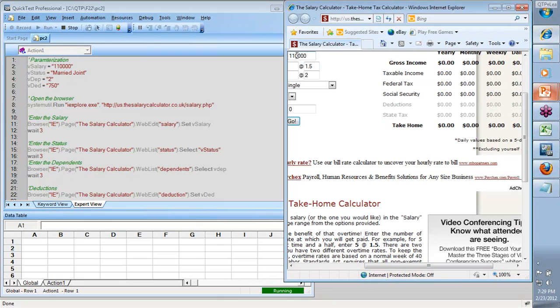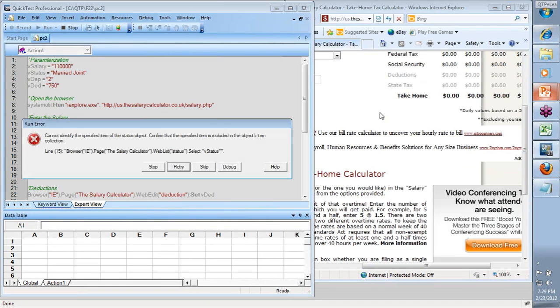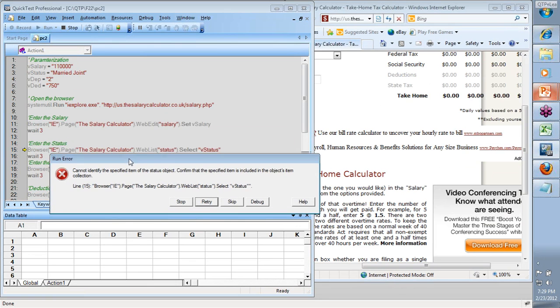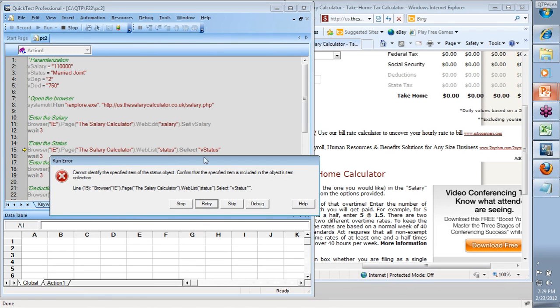Application launched, very good, 110,000 put. I still get another error. Is it the same error or not? Unless we look into it, you never know. Line 15. Okay, looks like the same place.